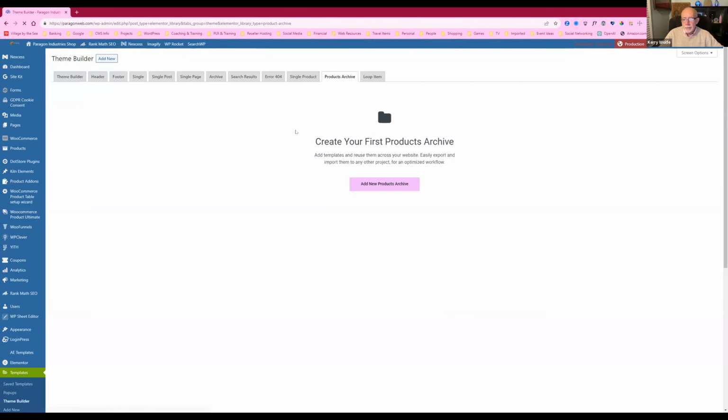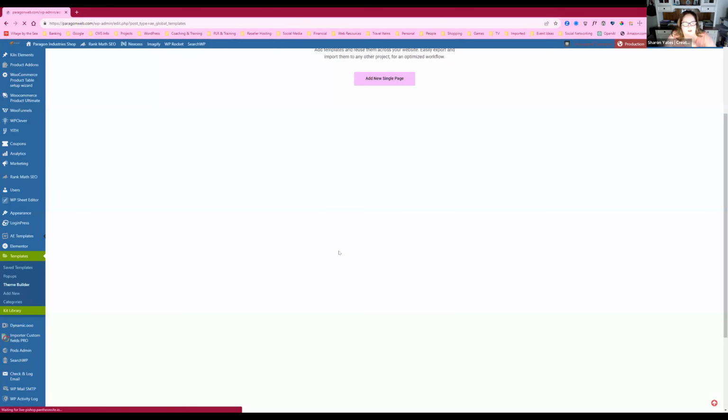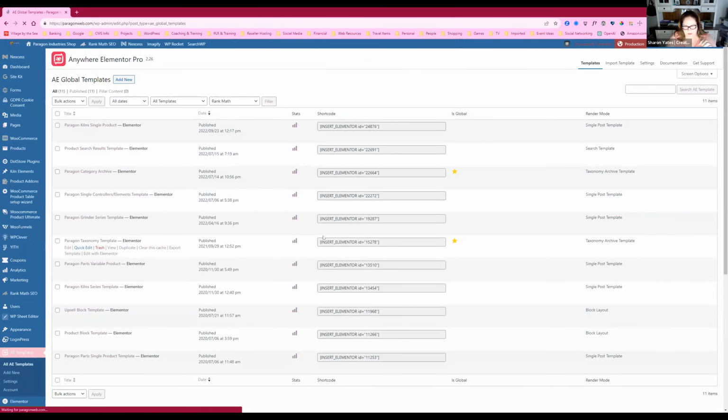Thousands, hundreds? Yep, thousands. Okay, where's my templates? Oh, I forgot. I used something else for these templates. Sorry. Where is it? Here it is. I have to actually use what's called Anywhere Elementor templates for this. Yeah, I've used that before. Mainly because of what I have to do.